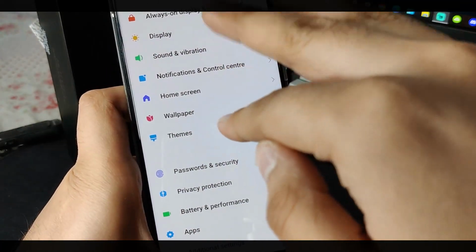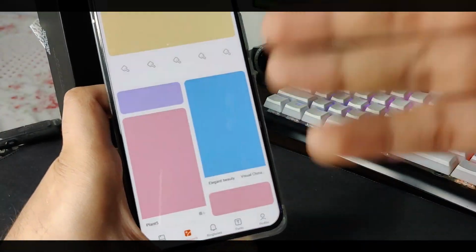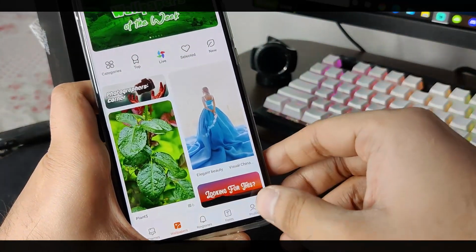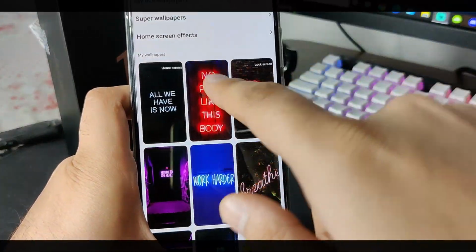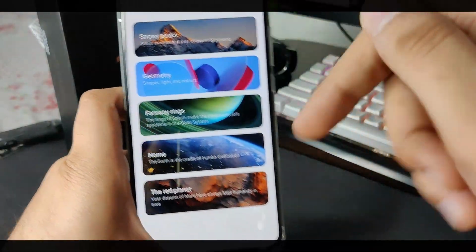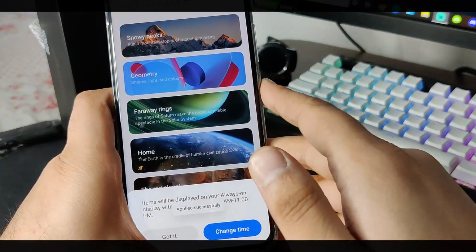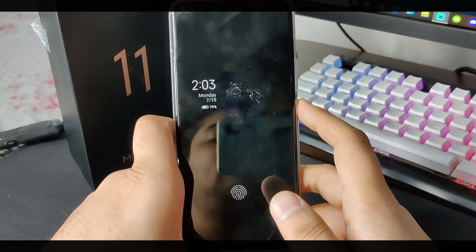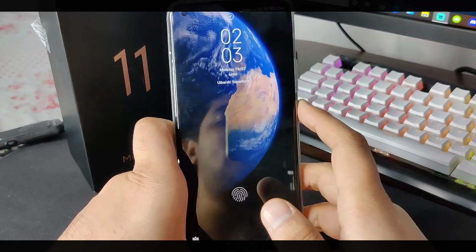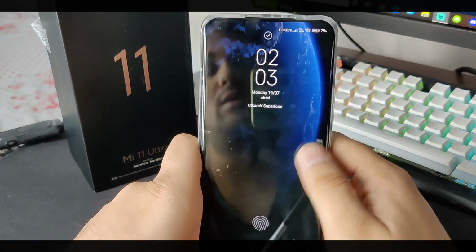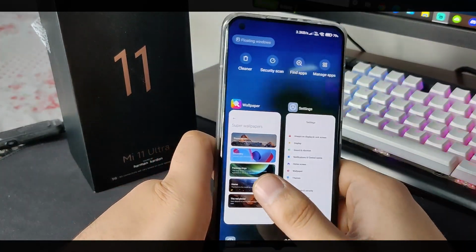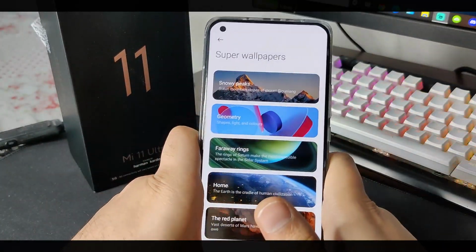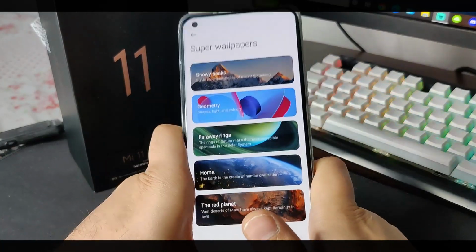Now you can go to wallpaper. This setting is just gonna take you to the wallpaper area where you can have your wallpaper. You can have live wallpapers, super wallpapers. Now in super wallpapers you have these special wallpapers from Xiaomi, which really are something else. When I press this, it's gonna be like this. When I press it again, it's this. Unlock, and there's the animation. So it's a really cool thing to have. It's really futuristic, and it looks really cool on your phone.